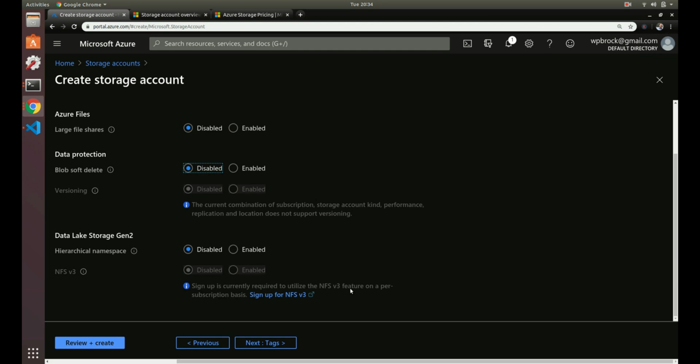Data lake storage is good for very large amounts of data. We're going to disable that for now, but you can use data lake storage for multiple different things. The one advantage of data lake storage is that it has hierarchical namespaces, so it actually has a regular file system.